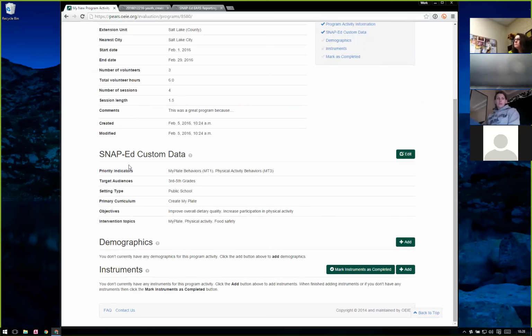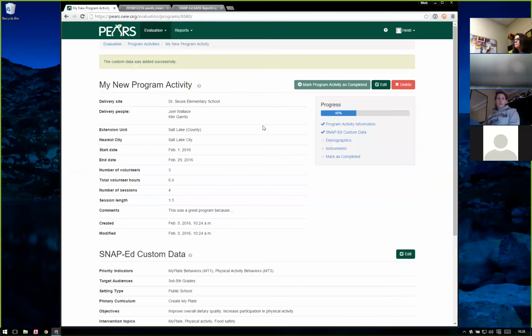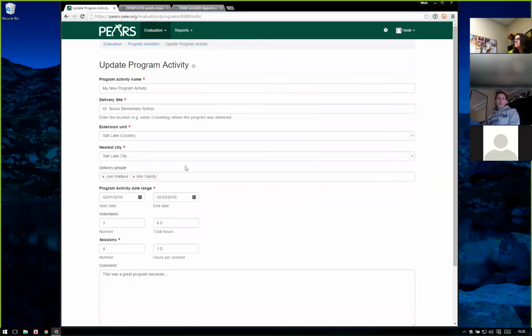So now we've saved our custom data. We can see that here. If we needed to go back and update that, we could click Edit. The same thing for our overall details. If we need to go back and update, maybe we realize that we forgot to count somebody as a delivery person, clicking Edit will take us back and we can edit those details.